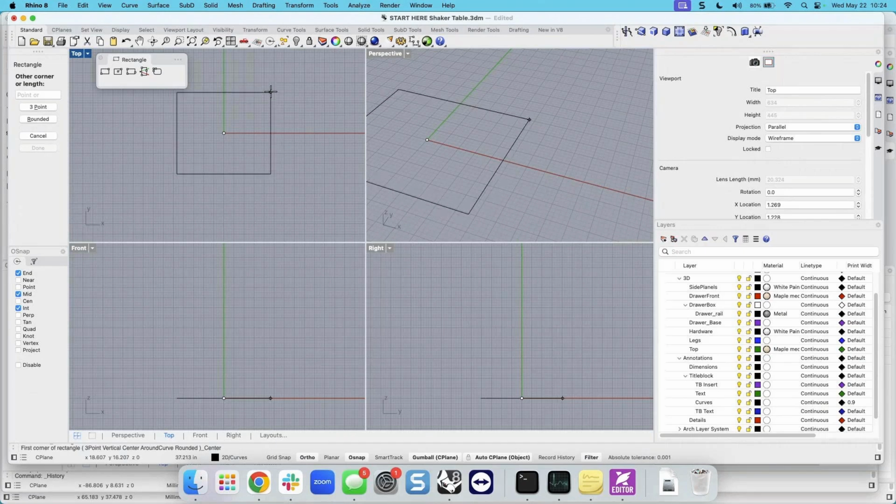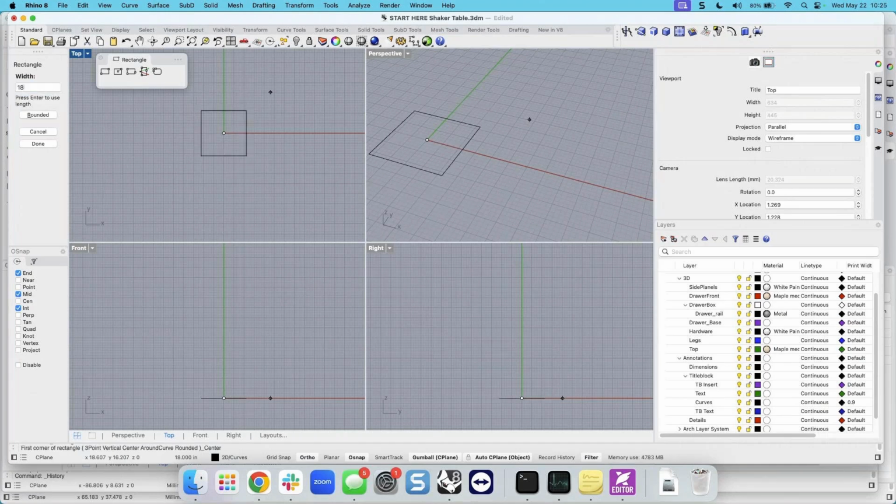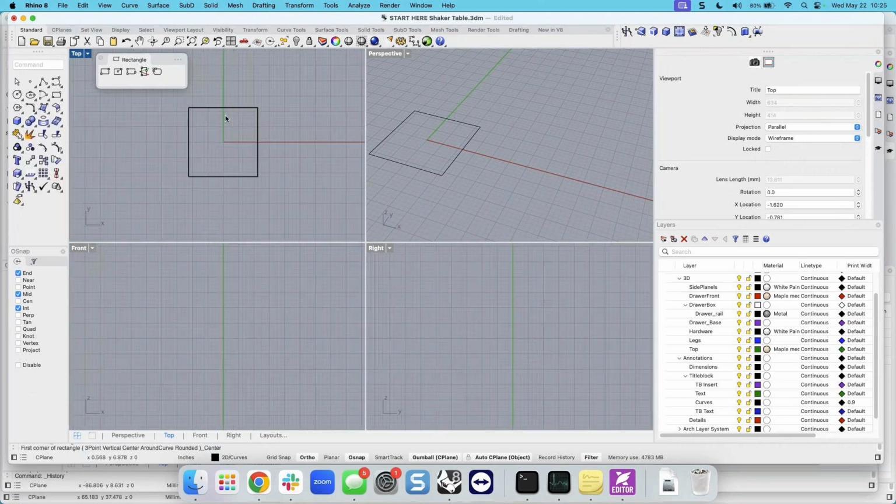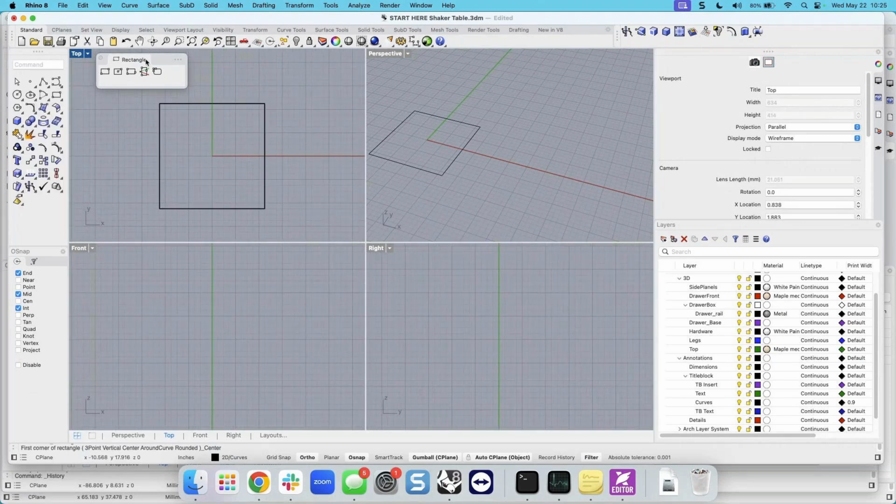What I want to do is give the length, and that's 18. Now, remember what we talked about earlier. If it's 18 inches and your model is in inches, you're done. You don't need anything more. Okay, 18 is all we need twice. Now that will be the size of the table.